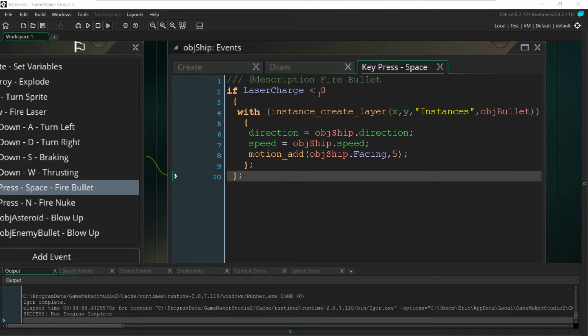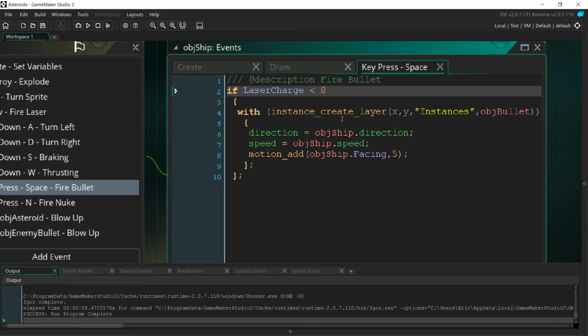Okay, the problem with that is you see how it says if laser charge is less than 0? Laser charge is never going to get less than 0 because it only goes down to 0 and then it stops reducing anymore. So in order to make this work, instead of going less than 0, you're going to go less than or equal to 0.